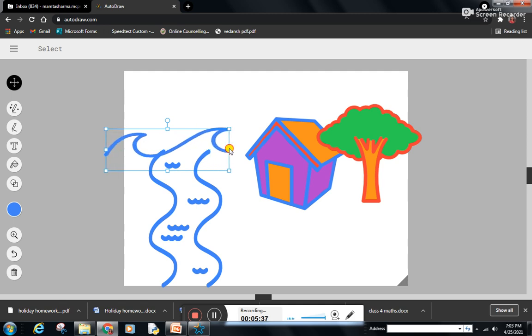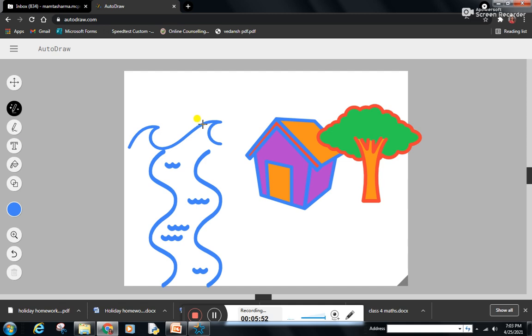If we want to increase the size, we can, or with the help of this arrow key you can do this, right? If you want to draw some more waves like this, or you want to draw a boat over here, then you can draw a boat. Yes, it will understand this.